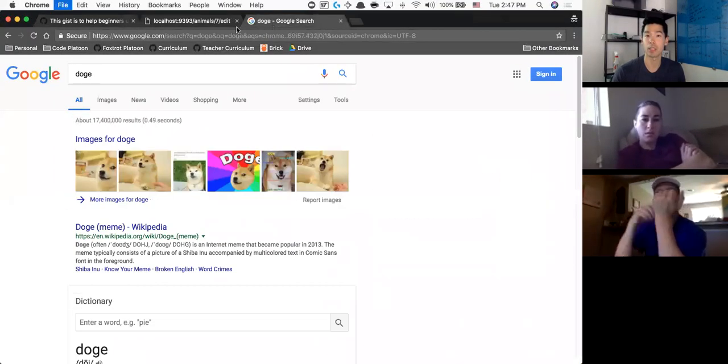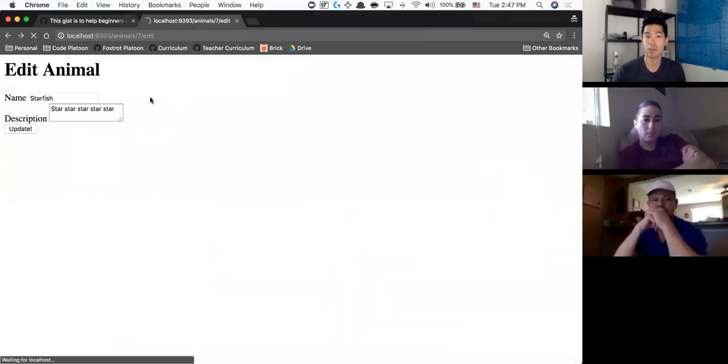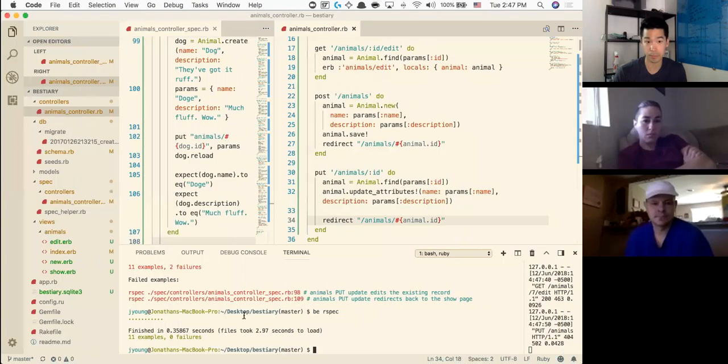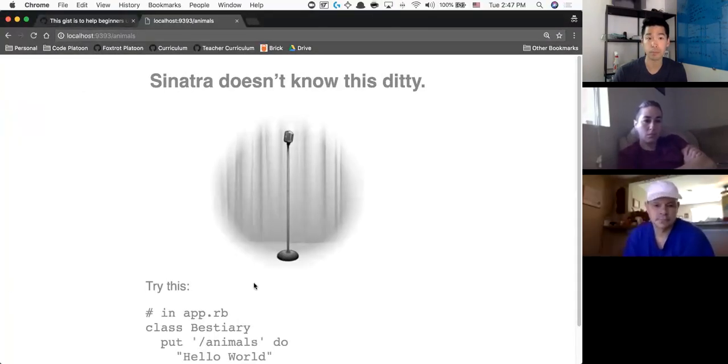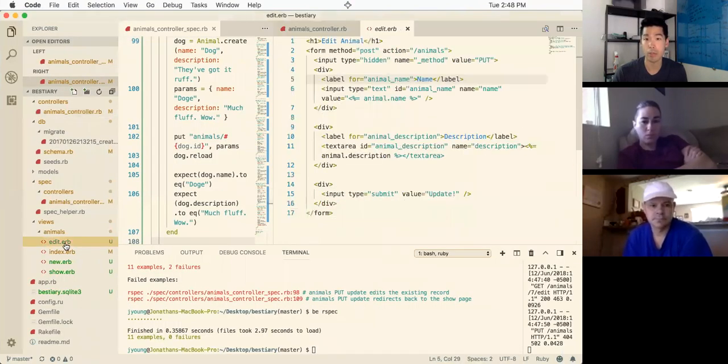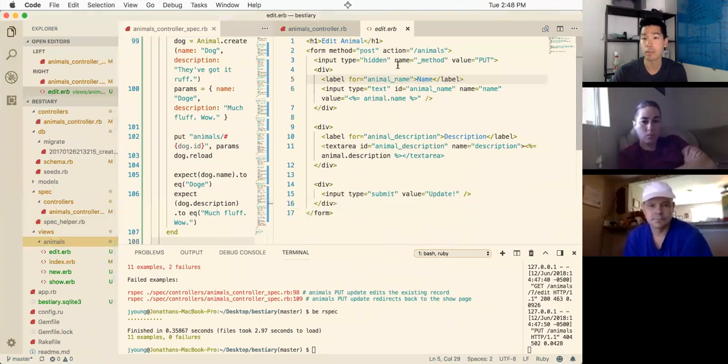But more importantly, I'll refresh this page. You can kind of see that starfish has a description of star star. I'm going to just make it vulgar and tell them that starfish is just garbage because you shouldn't have a pet starfish. Update, and everything blows up. Why did that not work? Let's go back to the edit page. It's probably because this should read.